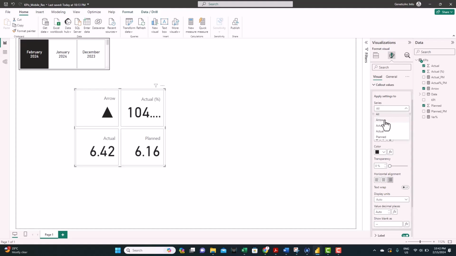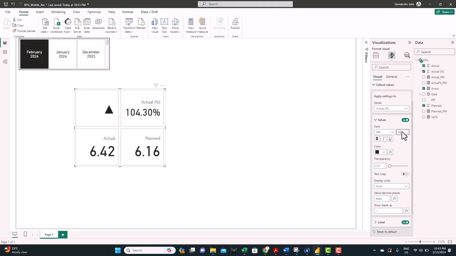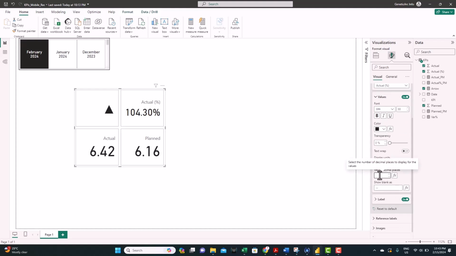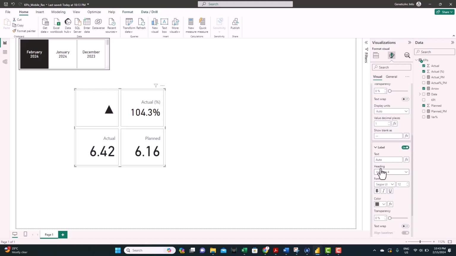Next, starting by the arrow, we don't want the label, so we'll turn off the label. So now it's only showing the arrow, and we can reduce the size to 35. Now let's select the actual percentage. Let's change the font to 30, for example. That looks better. The decimal places, we'll keep it to 1. That's enough.